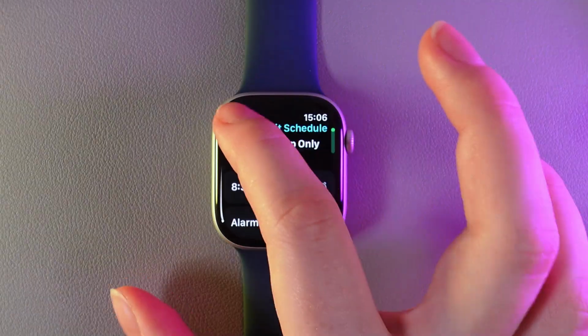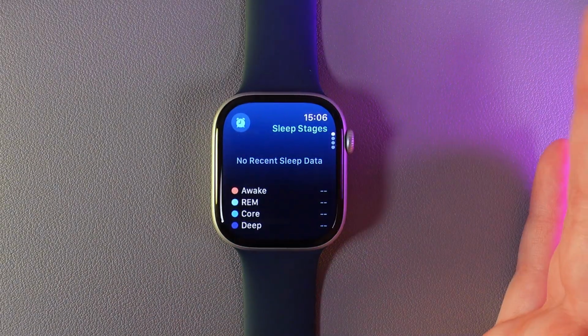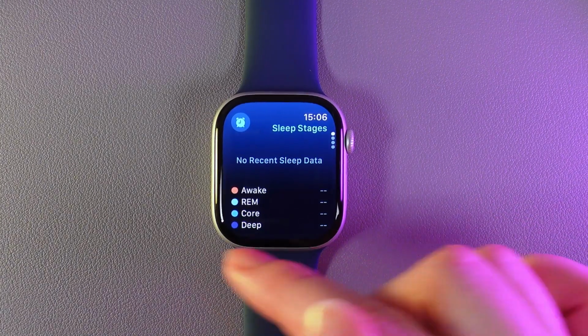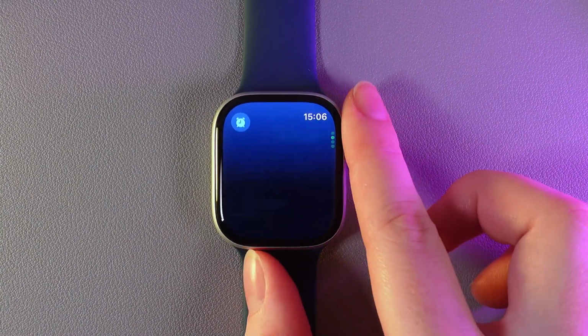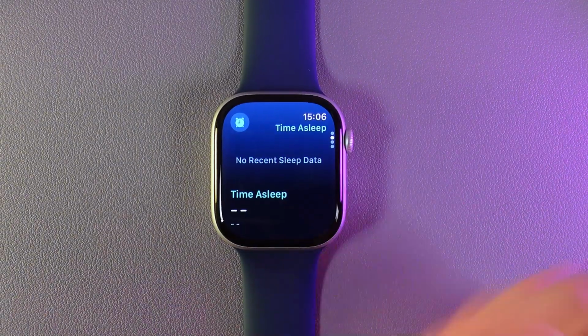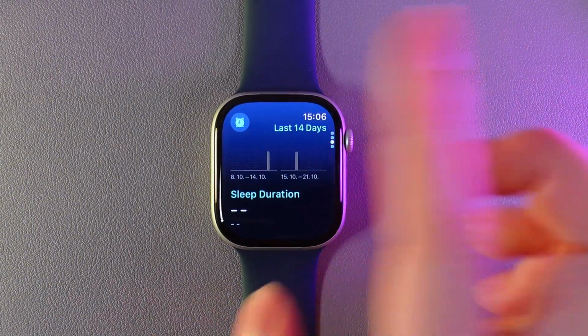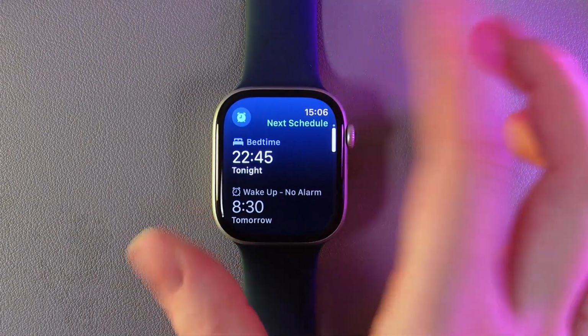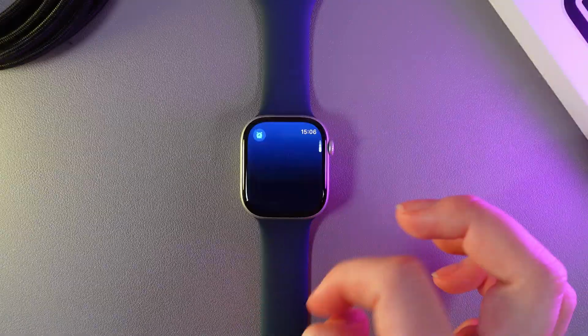And after this, if we go back, you'll be able to see sleep data. Here you can see awake, REM, core, deep. Then we can scroll down, you'll be able to see the sleep data for the 14 days. Here it is. Then also the sleep duration, and here the next schedule. And this is how it works.